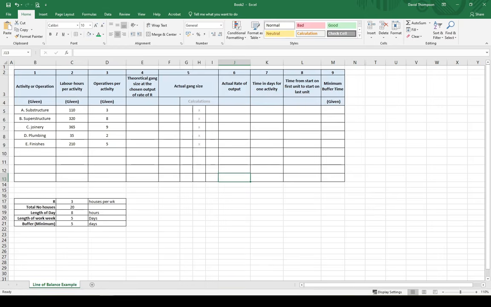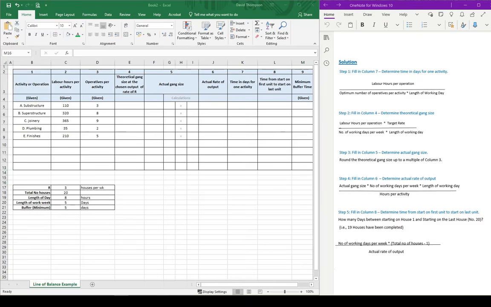So let's get started. There are a few different steps involved in completing the line of balance. I've brought up the notes here on how to complete this. The solution for completing a line of balance: step 1, we're going to fill in column 7, determining the time in days for one activity. You'll notice we don't fill these in in a logical order like column 4, 5, 6 or 7. We have to jump back and forth between some of the columns. So we're going to start off in column 7, the time in days for one activity.